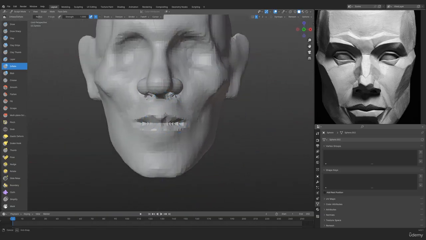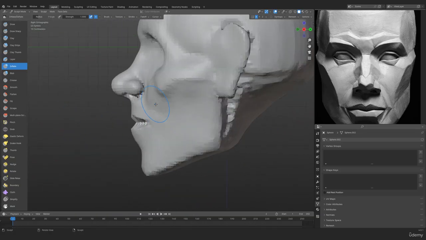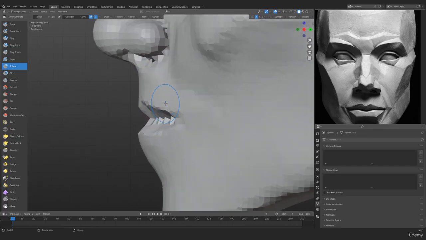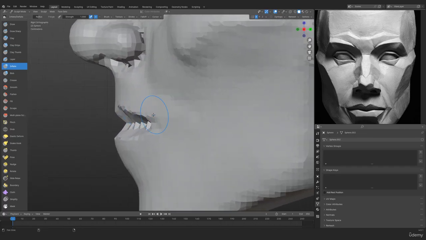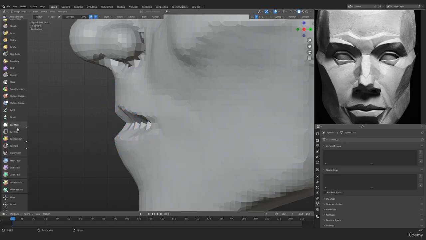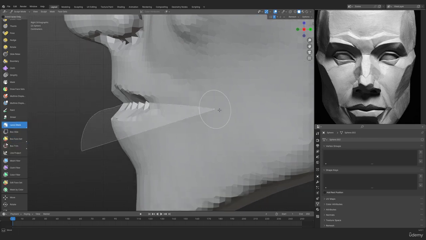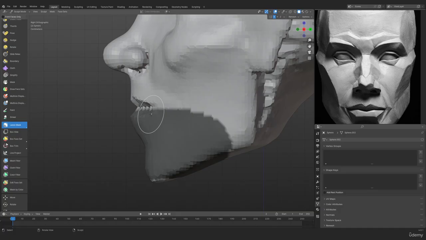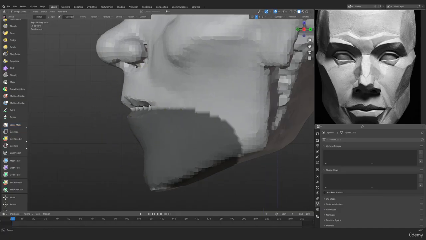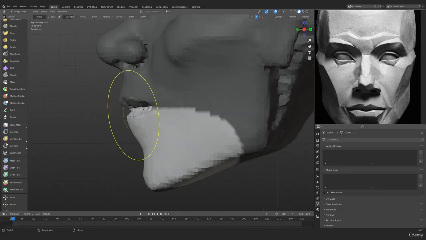Oh yeah, we also need to do the lips. One of the most important things is, if you look at the mouth from the side, the upper lip is supposed to be in front and the bottom lip is supposed to be back. Right now we have the opposite, so we're going to have to fix it. I'm just going to use the lasso mask to mask this out, and then use the grab brush to push this in front and push this in back.